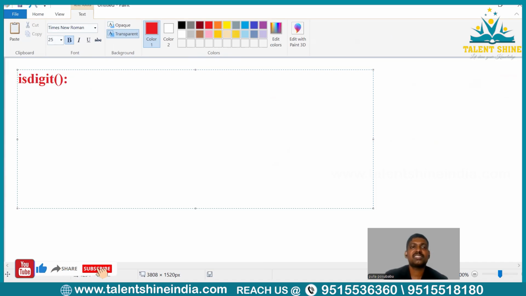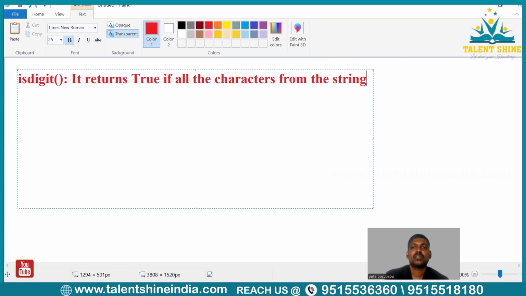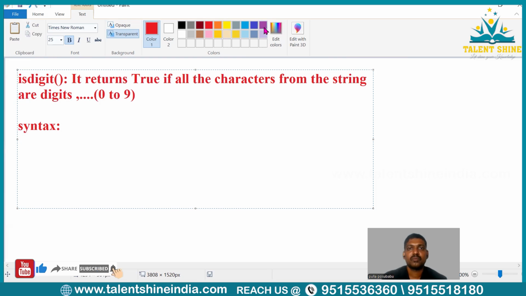Now what is the role that the isdigit method will do? Let me write it here. It returns true if all the characters from the string are digits. Which means what? 0 to 9. Now let me write here the syntax for this method. So again, string name dot isdigit.